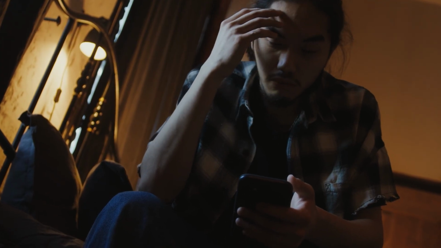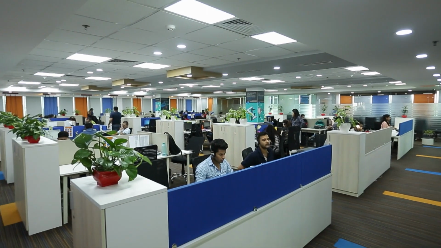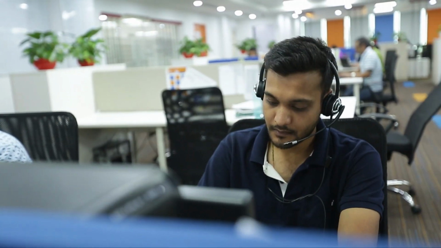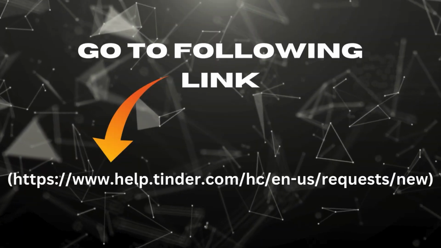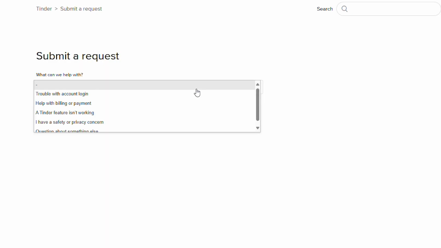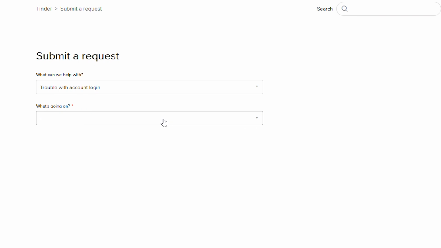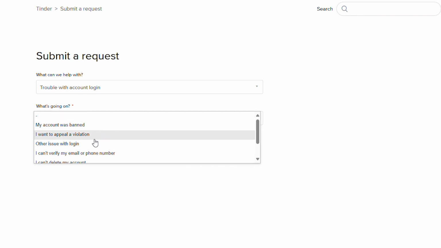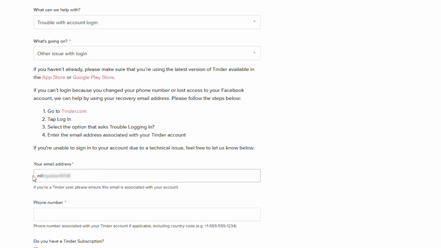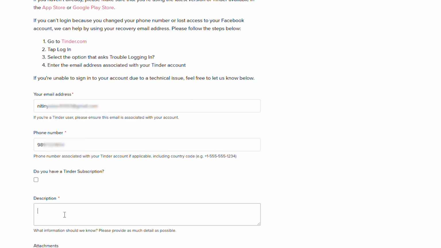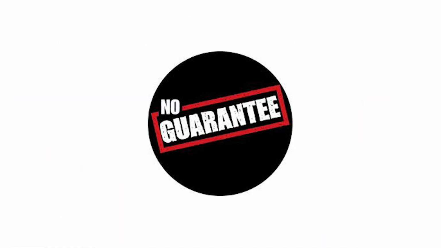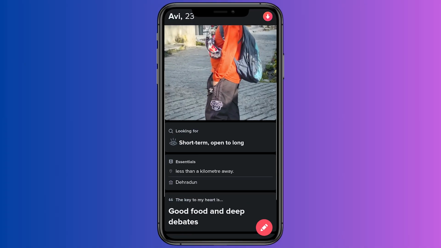However, if you deleted your account by mistake, you can contact Tinder's support team and explain your situation. To get in touch with the Tinder support team, go to the following link and select Trouble with Account Login followed by Other Issue with Login. Provide your email and phone number associated with your Tinder account. Finally, explain your issue and submit. While it's not guaranteed, there is a chance they could assist you in recovering your Tinder profile.